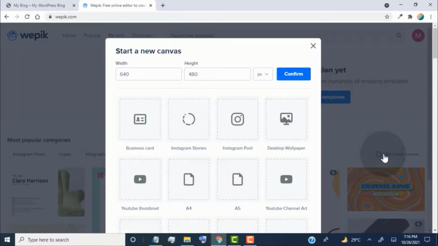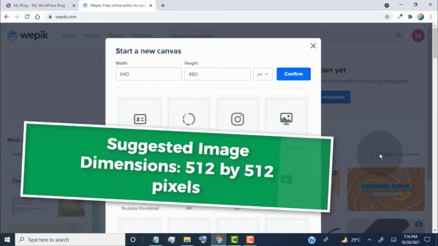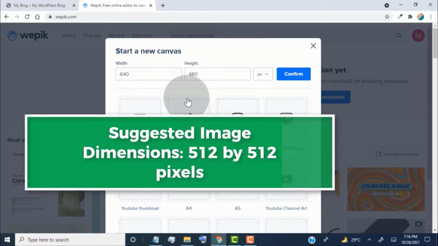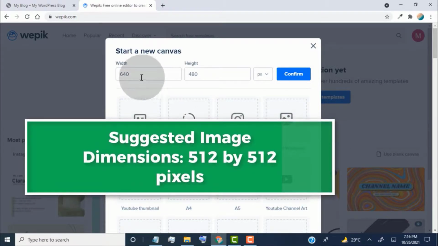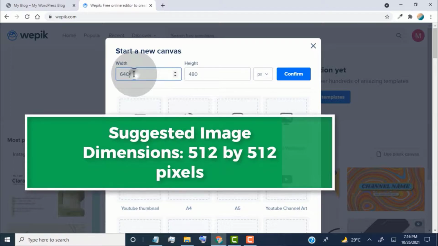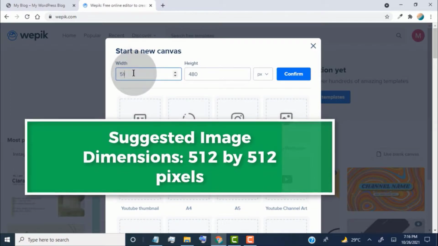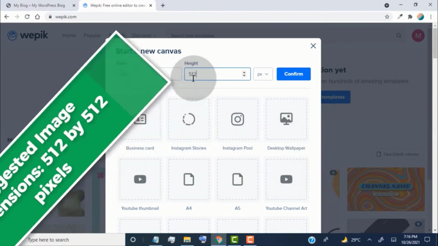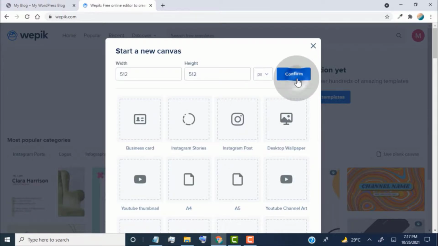Now we need to choose Favicon size. And our theme suggested image dimensions is 512 by 512 pixels. So simply type here 512 by 512. And then click on Confirm.